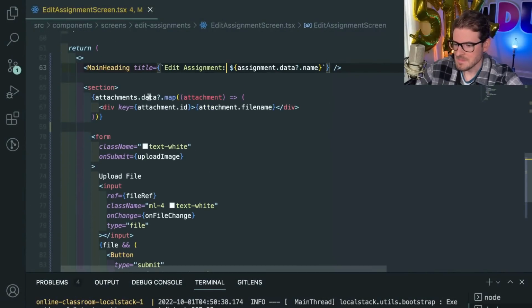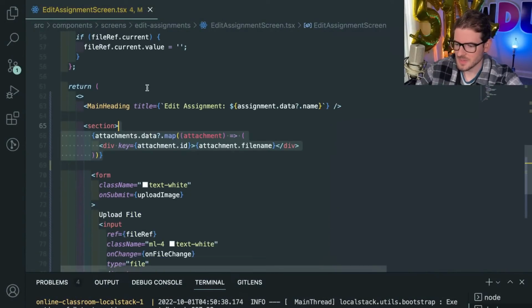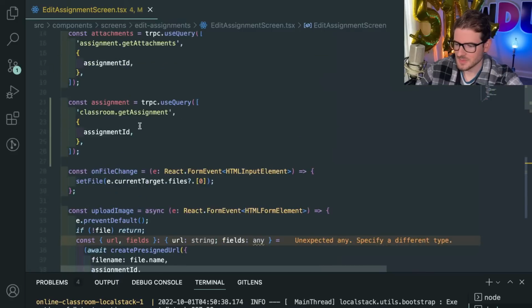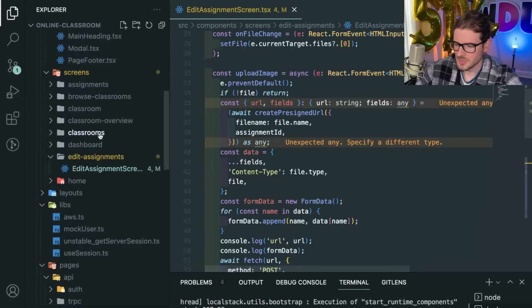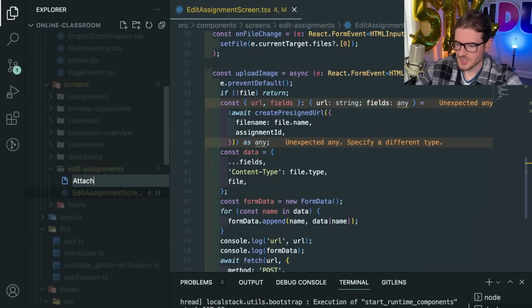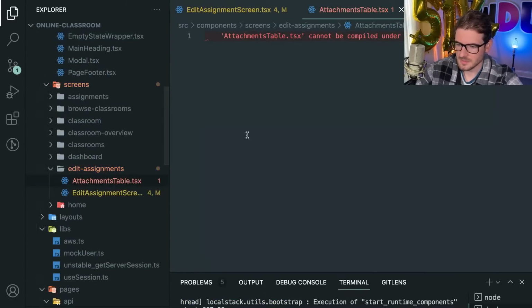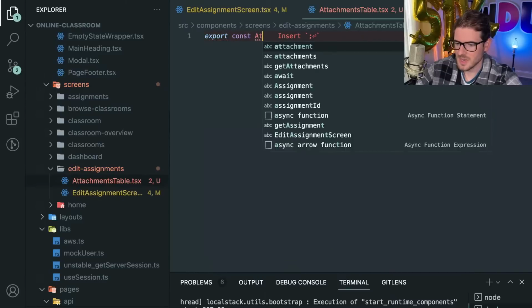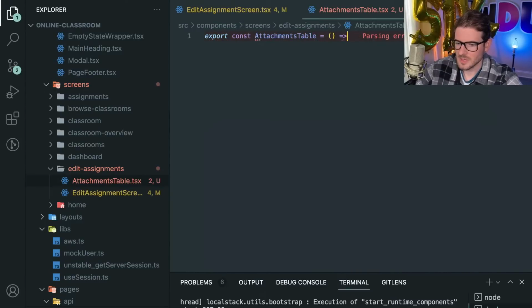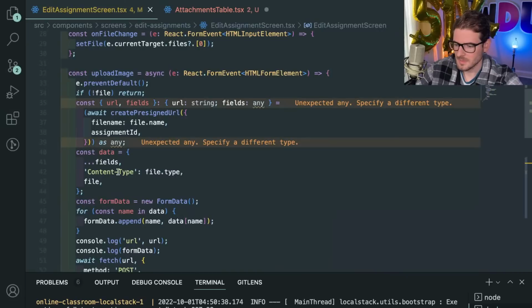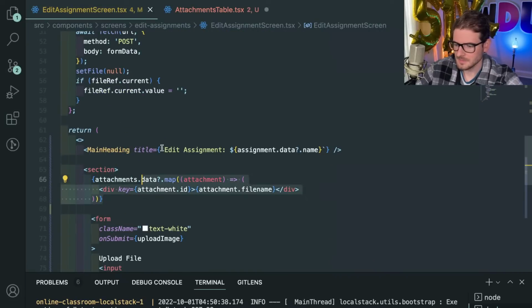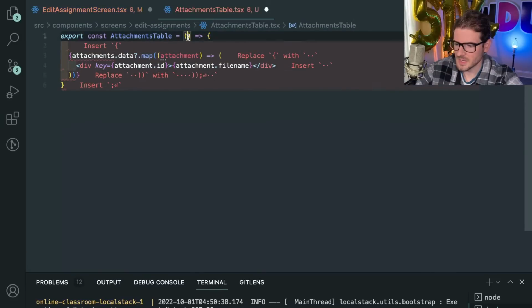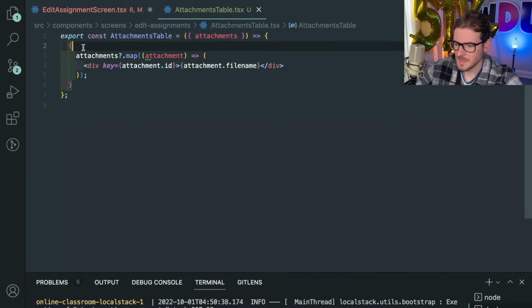It's probably fine. So here we have these attachments, and I'm actually just going to make an attachments section. So let's just go over here and say attachments table. How about that? TSX. Export const attachments table. And I'm going to go ahead and just pull in this. And this should take in attachments. It's going to be just a presentational component, maybe. We'll find out. Let's go ahead and return this.